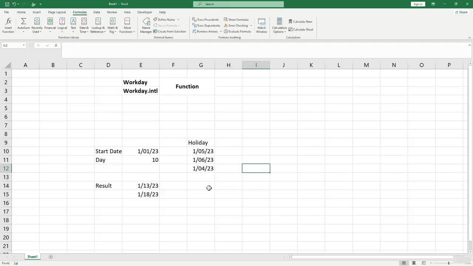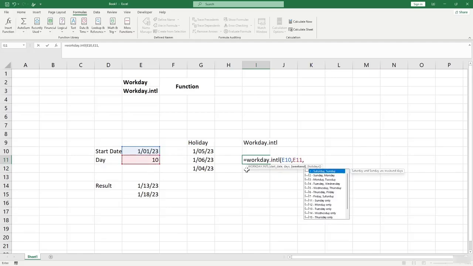The weekend argument is optional and allows you to specify which days of the week should be considered weekends. Let me copy this and show you. Just use the WORKDAY.INTL function, use the start date, and use the days. So I'm going to use this day for when it falls on the weekend.